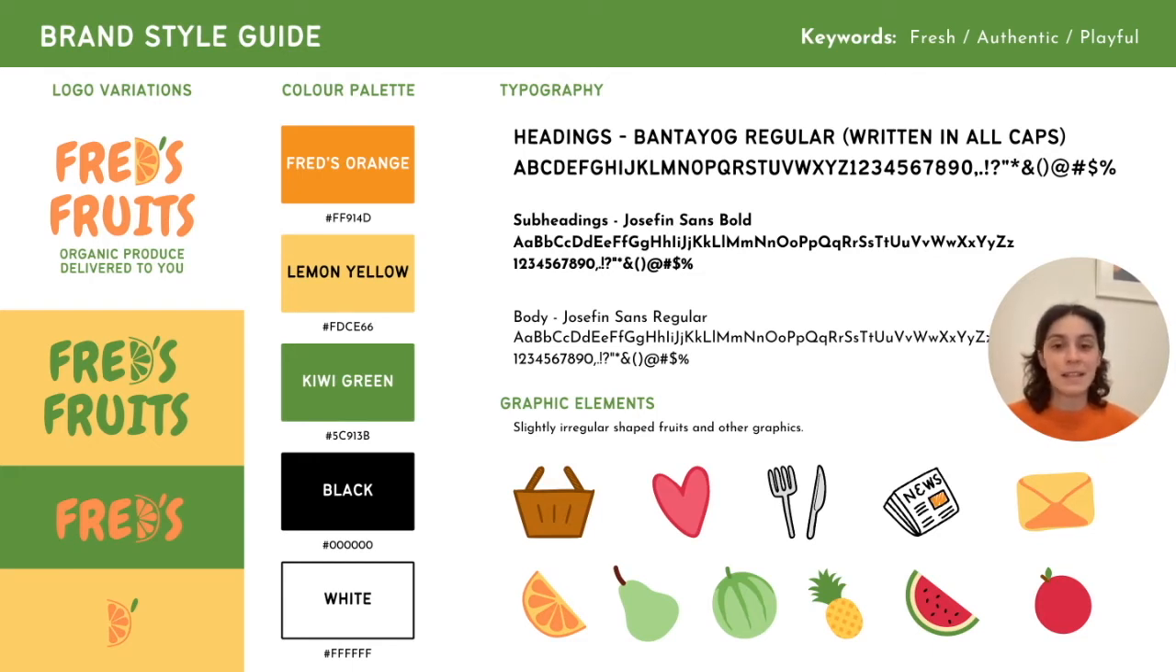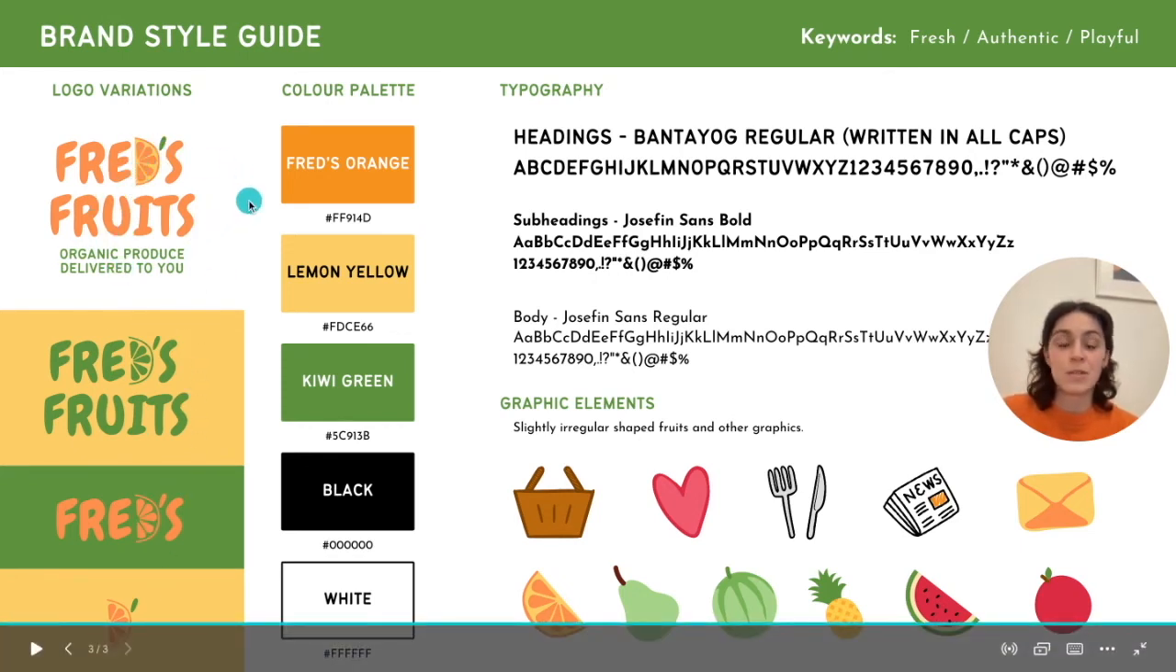That's the kind of feeling that they want their customers to have when they think about Fred's Fruits and when they look at their website and look at their business. So with that in mind, we can come across and have a look at some of the assets that we've got here. So we've got a few different versions of Fred's Fruits logo.